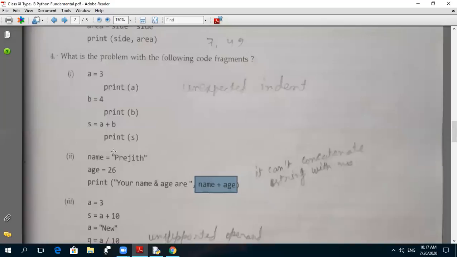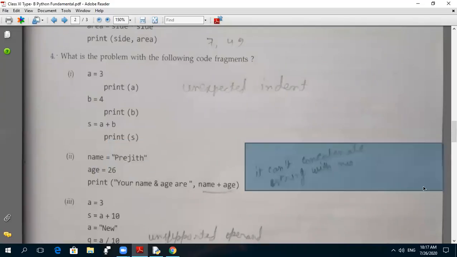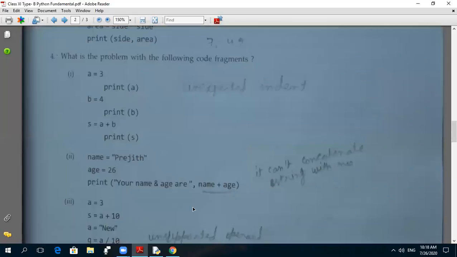You know very well, string value. String means collection of characters. String value cannot be added with numeric value. Here 26 is in numeric form, Prijit in string form. So this is an error. तो लिखा है it cannot concatenate string with number. मतलब यहाँ पर जो string है वो नंबर के साथ concatenate मतलब merge नहीं होगा. This is an error. ये प्रॉब्लम है.